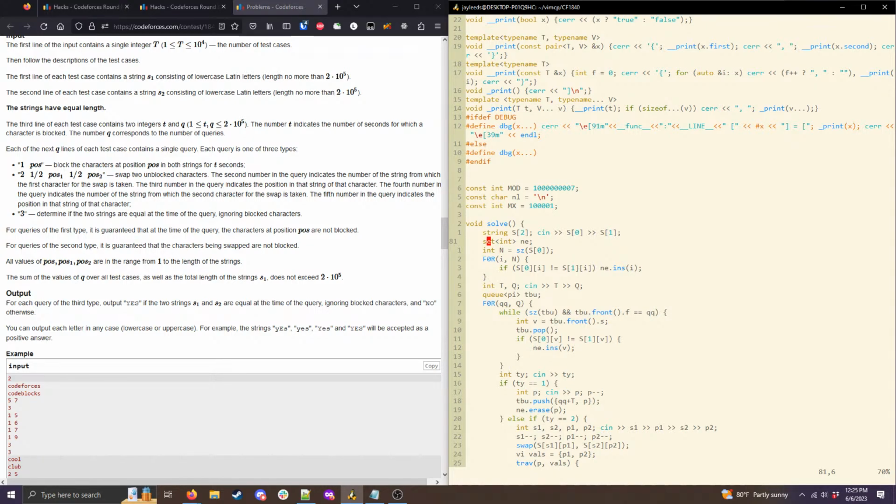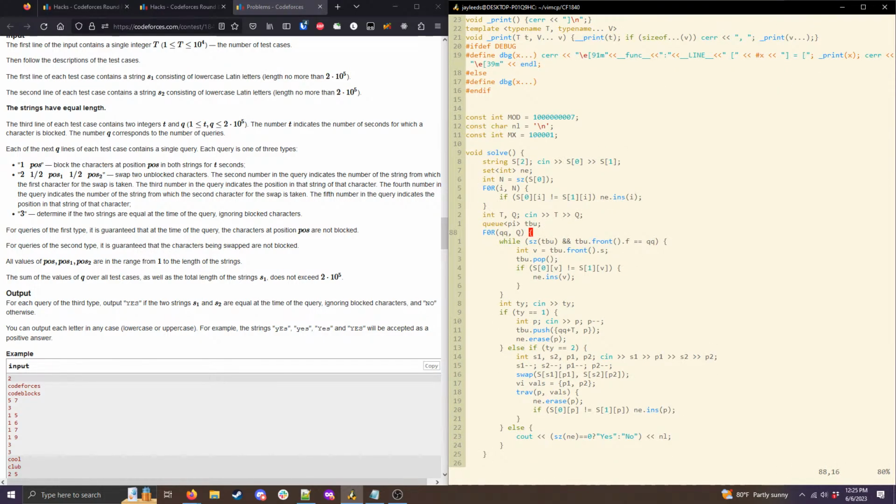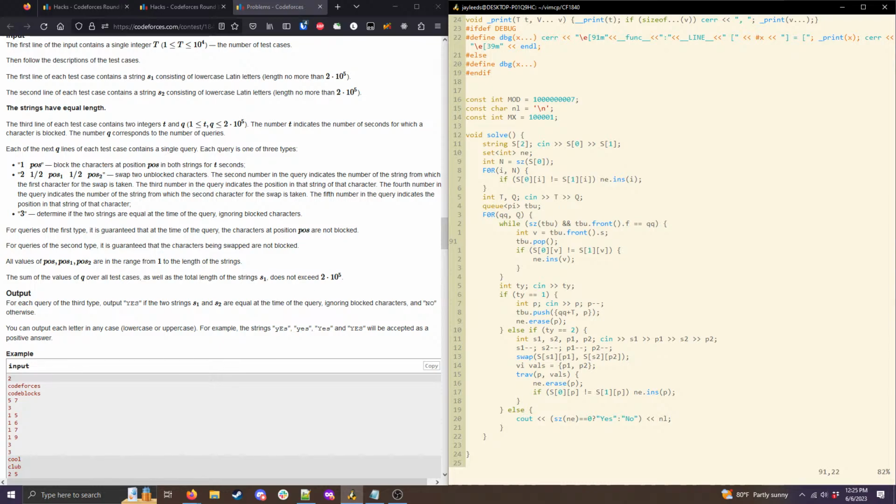We're going to read in the 2 strings and then maintain our set. I'll initialize our set to contain all the elements at which the 2 strings don't match. Then I have this queue where I store all of the blocked elements that we need to unblock. If there's an element that we need to unblock for our current query, I'll unblock it and add it back to our set if necessary. Otherwise I process our queries.